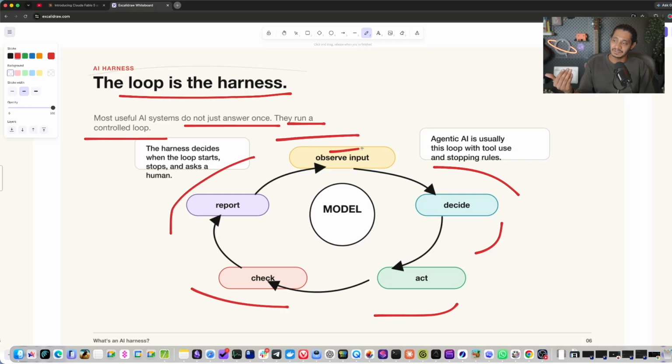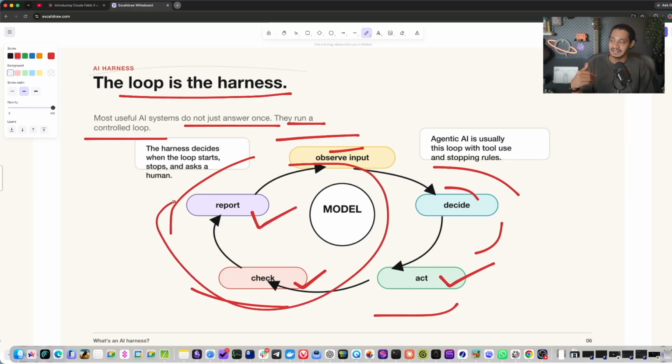So it will observe the input. It will decide what to do. It will then take action on it and generate results. It will check the result and then report back to you. And this loop will happen again and again every time you give that goal or task to your AI agent. That makes a loop, which is a very important concept of the AI harness.